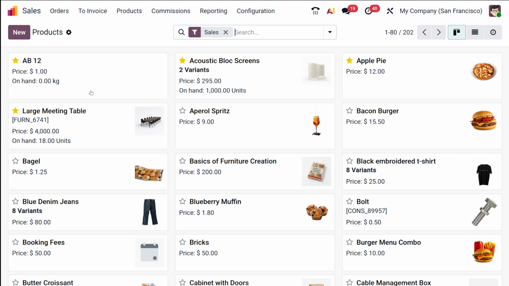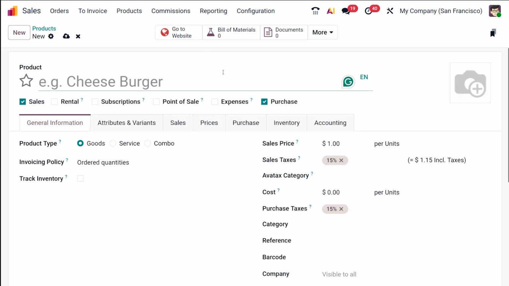So creating a new product is really simple. From the product section, you can click on new, and after that the product creation form appears where you have to enter the product name. So in this example, let's create an office chair. So here is the product, which is office chair, and you can configure the basic product information over here.